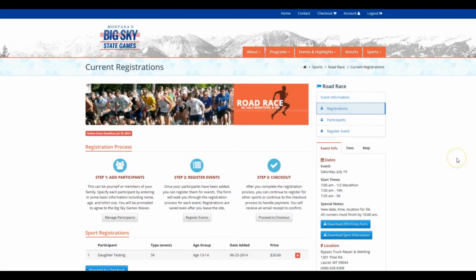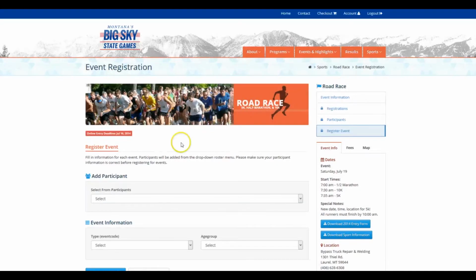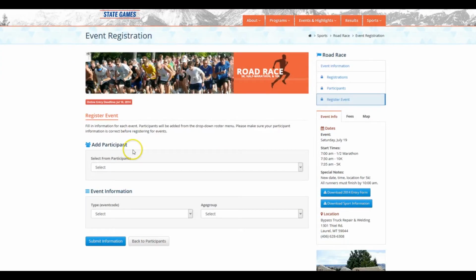After the registration is processed, it'll bring us back to the registrations overview page, and you can see our registration process was successful. It shows up in our registration list here. You'll see all of the events that any of your participants have registered for in this area. Granted, we only have one, but we can continue to edit it. Because we haven't paid for it, we can remove it, re-add it if something's incorrect, or we can continue to add other participants for other events, including other sports.